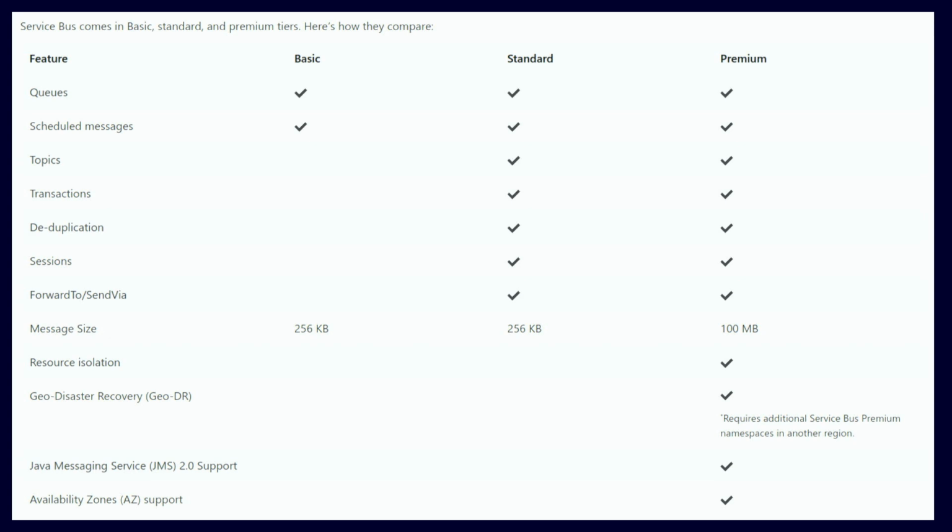With premium, the biggest bump you get is dedicated resources and the ability for your messages to be bigger. The maximum message size in standard and basic is 256K. It goes right up to 100 megabytes per message for premium. But if you're sending around 100 megabytes in one message, it seems a bit big to me. You should probably redesign your application.